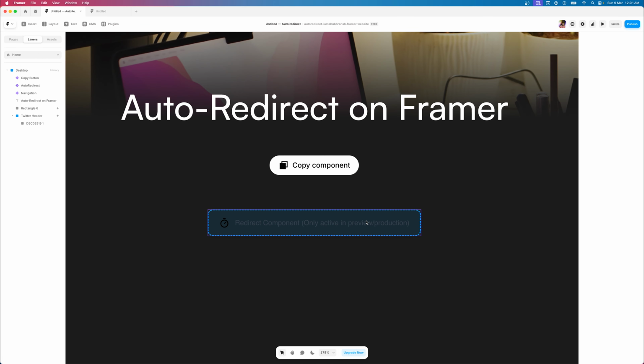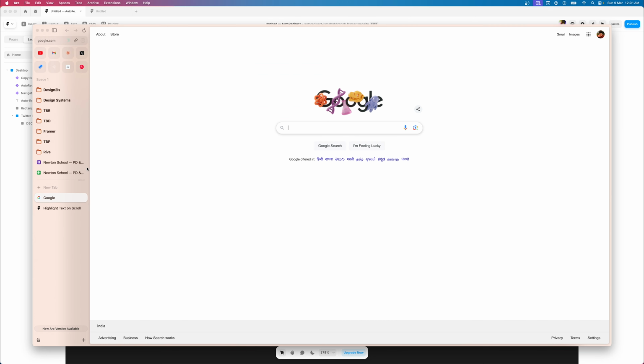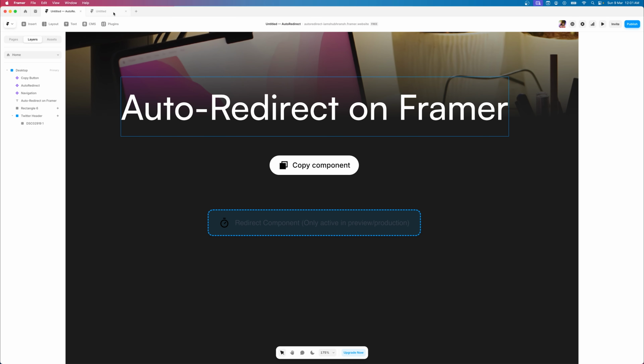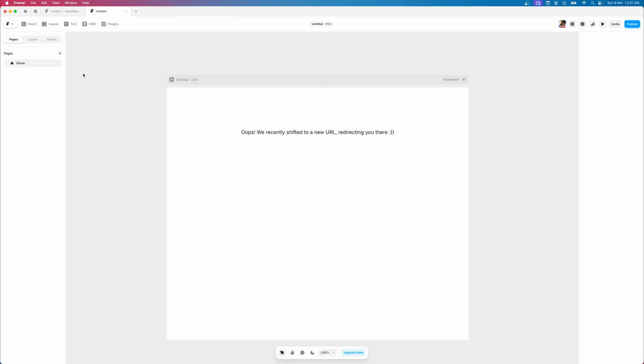So the first thing that we have to do is open the link that is being provided in the video description. Once you go to that link, you need to click on the copy component button right here so that we can copy the component that we are going to take and paste it in our project.